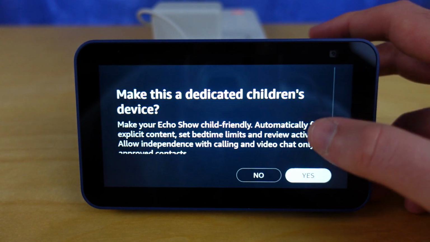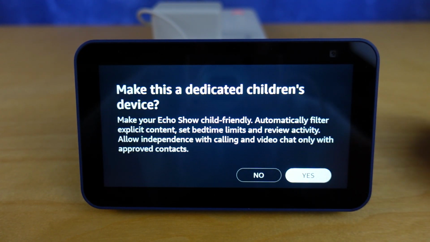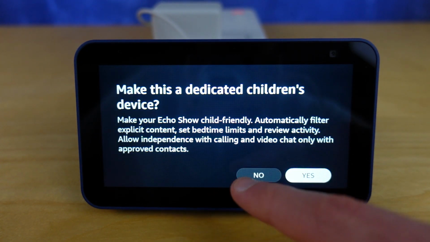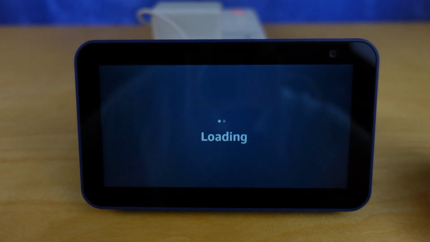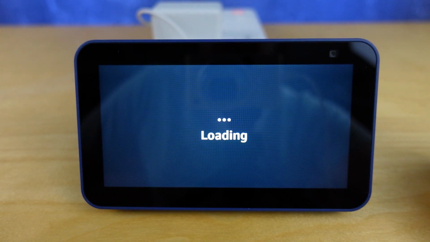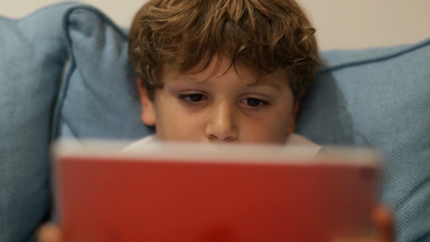You also have the option to set this up as a children's device. This will scrub out most explicit content, set screen time limits, and allow you to set approved contacts for video chat and calling. Perfect for your munchkin.